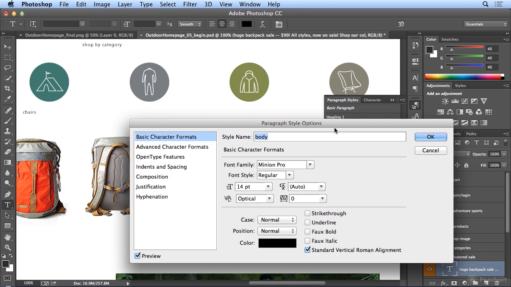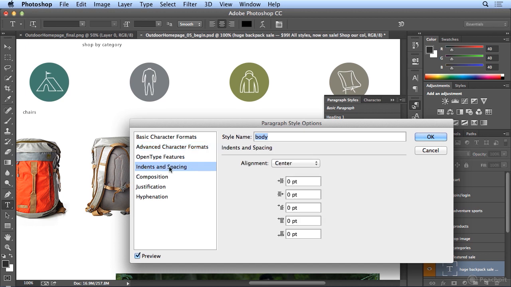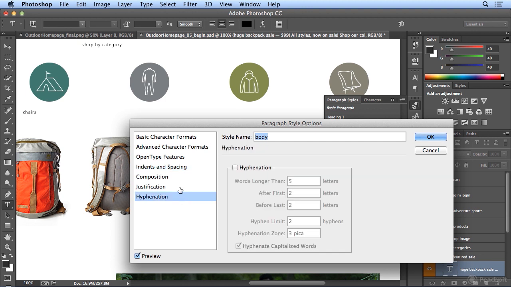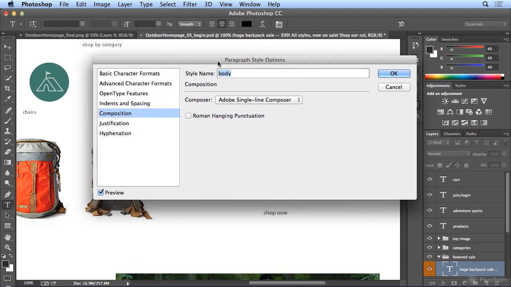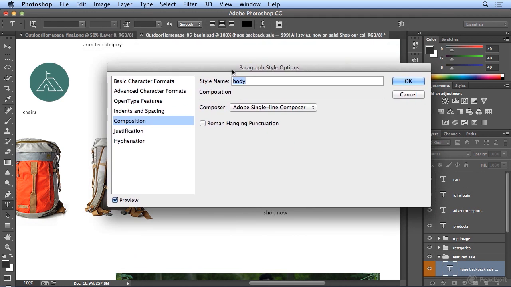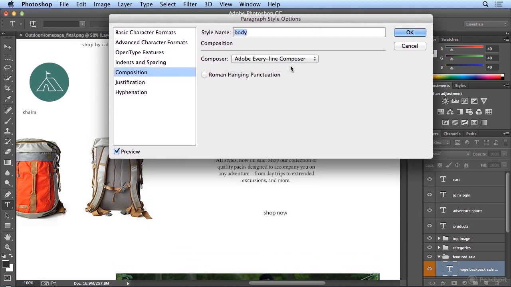If I were to double-click on Body, in other formatting controls, I could see that I could do a horizontal and vertical scale. In Indents and Spacing, I could change my alignment, do indents, or space before and after. I don't need any for this. And there's far more. You could turn hyphenation on or off. You could control justified type. And for paragraph formatting, the Adobe Single-Line Composer will work here, but if it was a lot of text, I might choose the Adobe Every-Line Composer. In this case, there isn't a lot of text, it's only a few lines, so I will leave it and click OK.